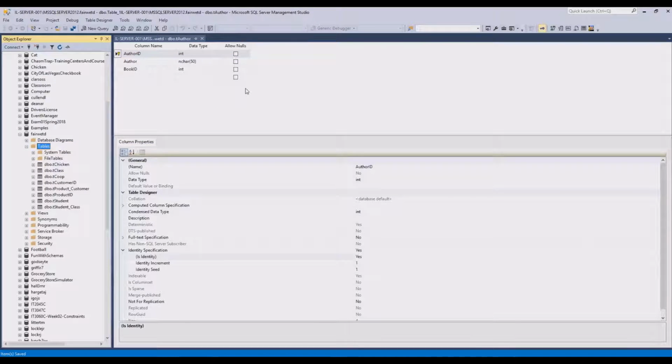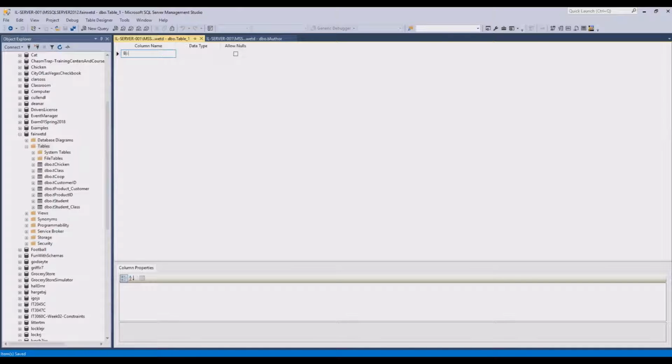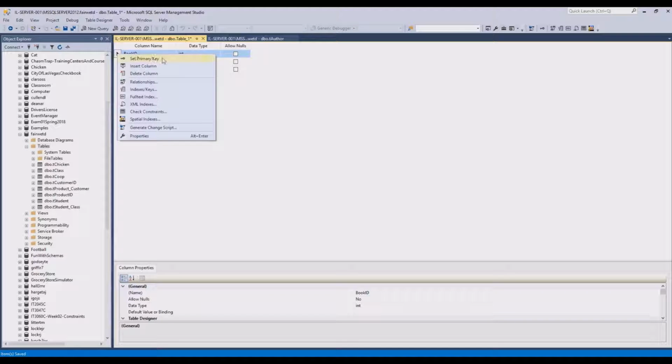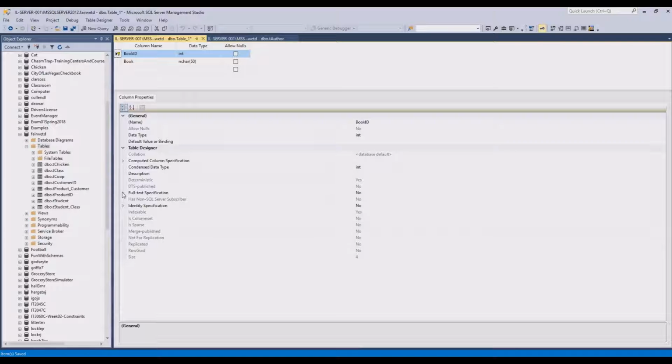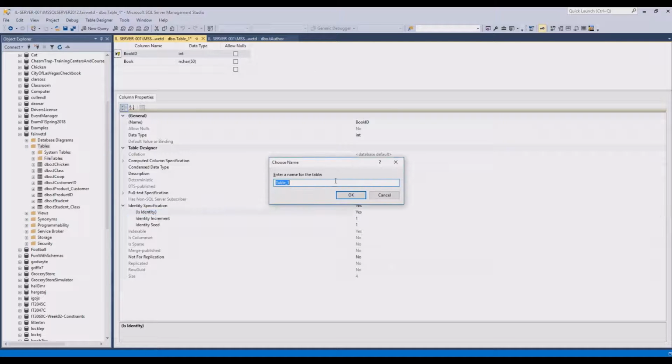We're going to create a second table, and this is going to be for our books. We're going to create a first column for book ID, create integer, not allow nulls, and we're going to just give this the book name. So we'll do a character limit of 50, not allow nulls, and we're going to do the same thing we did for the author table. Book ID, right click, set primary key, drag this up, and we're going to go under identity specification, is identity yes. After that, we can save our table and name it tbook.